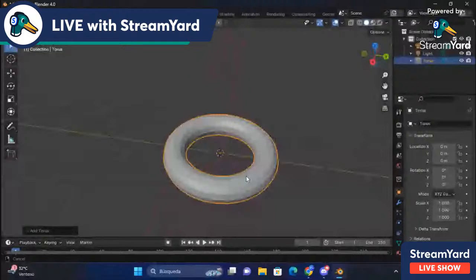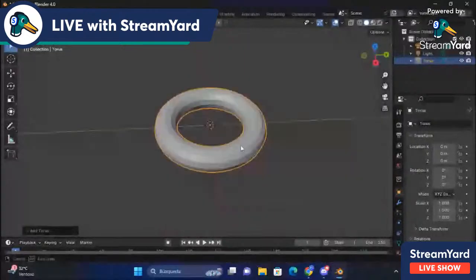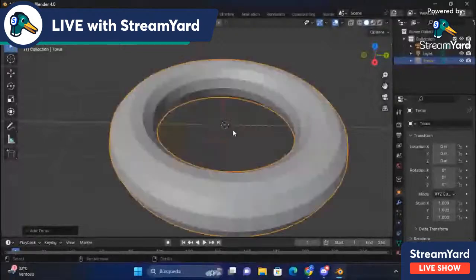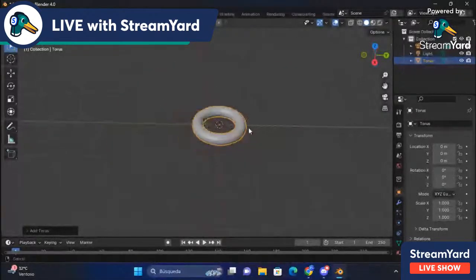And the options are hidden down here in the bottom left-hand corner. You see a little box. And if you click that box, you see options. And look, we can change the dimensions of our torus.